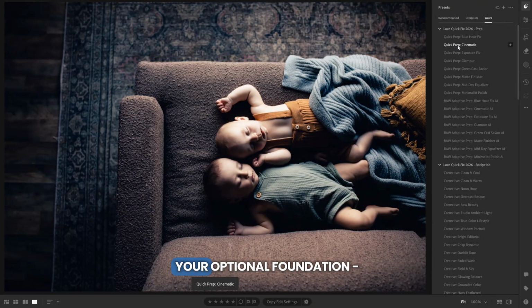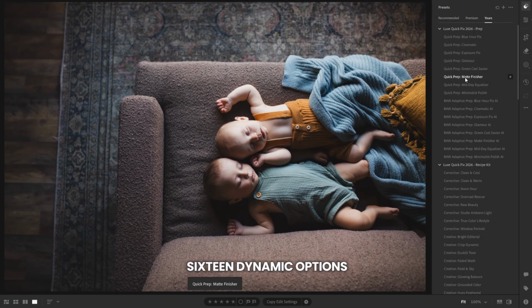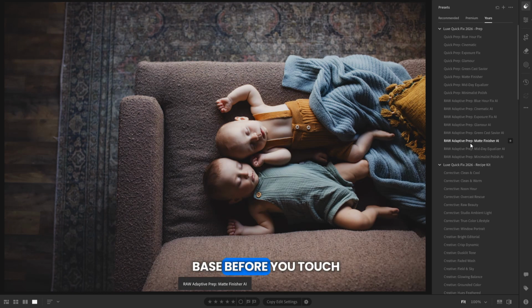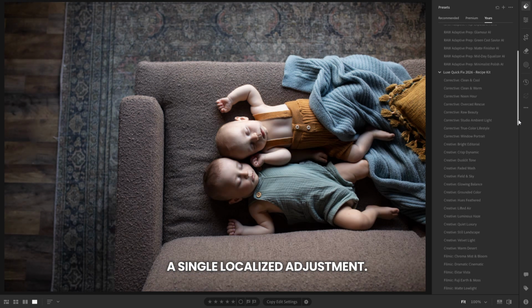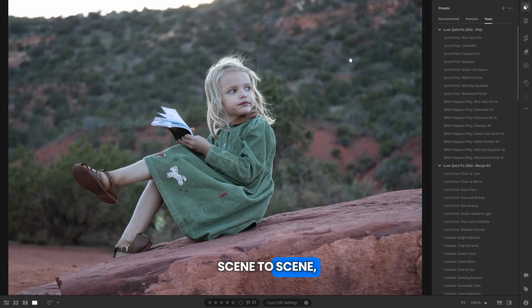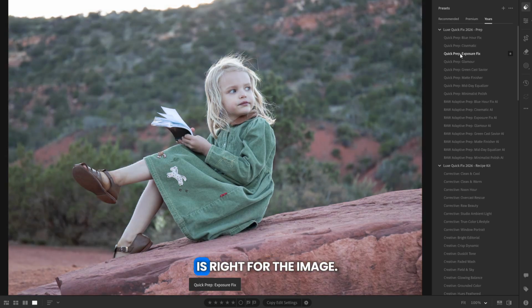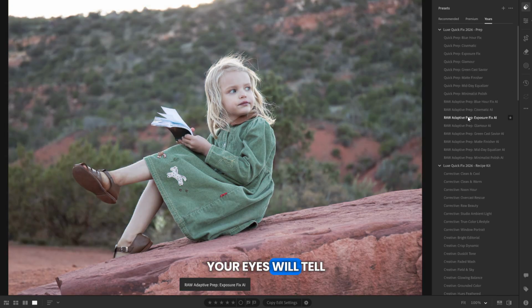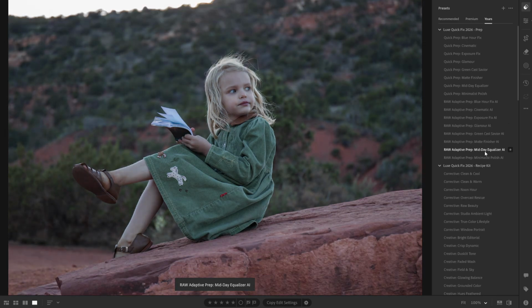The prep tools are your optional foundation. 16 dynamic options designed to neutralize environmental chaos or lock in a creative base before you touch a single localized adjustment. As we jump from scene to scene, you'll see how quickly you intuit which tool is right for the image. There are no rigid rules here. Your eyes will tell you exactly what works.